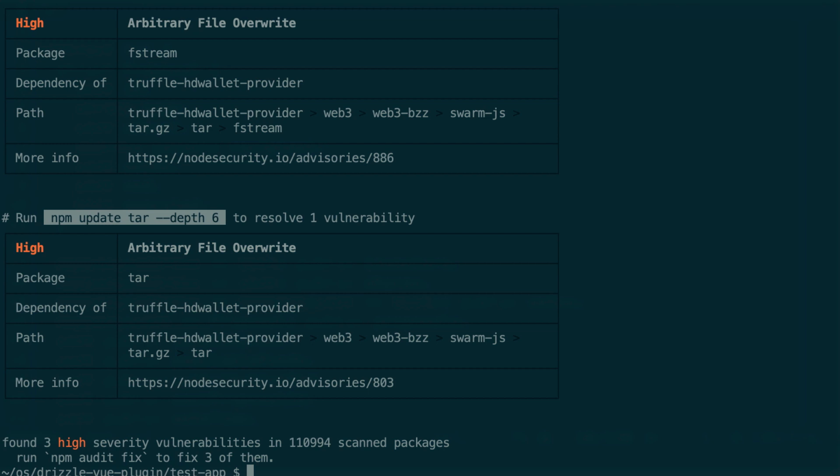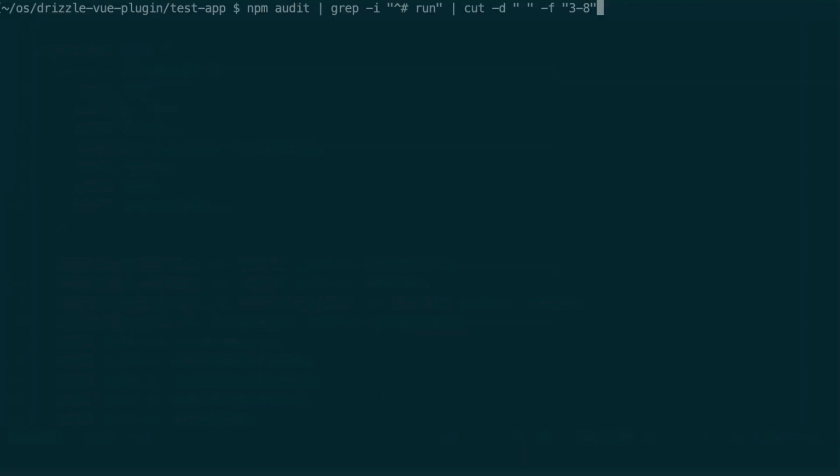So I could copy paste each of these update commands for all the affected dependencies, but that's a little bit annoying to do. So instead, I'm going to use some command line magic. So that's the command that I'm going to run. I know that it looks a little bit complex, so I'm going to explain it.